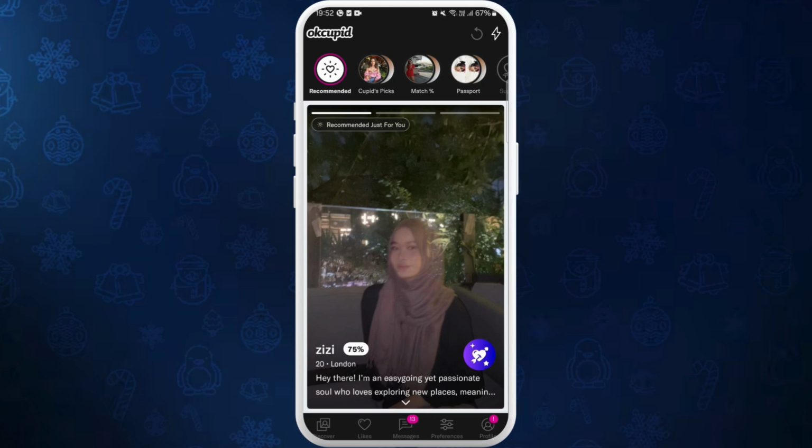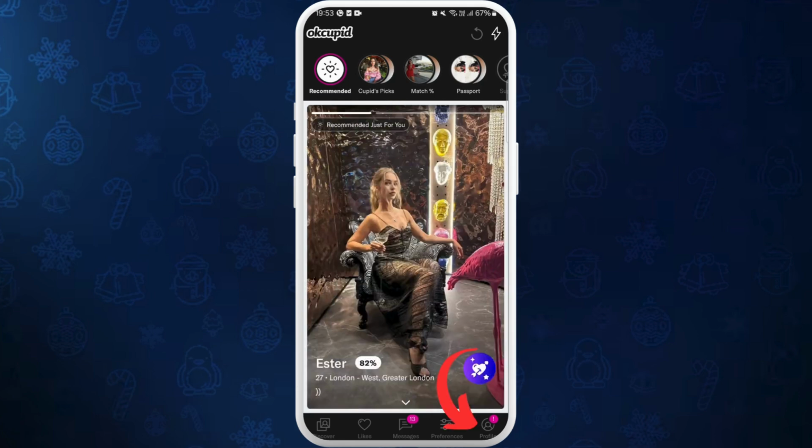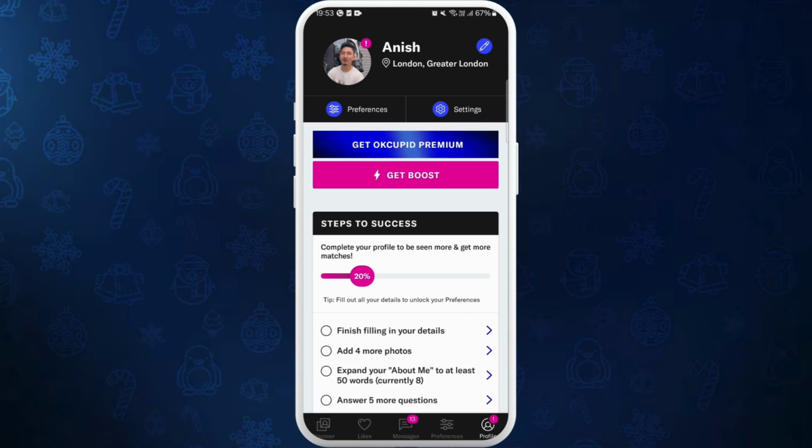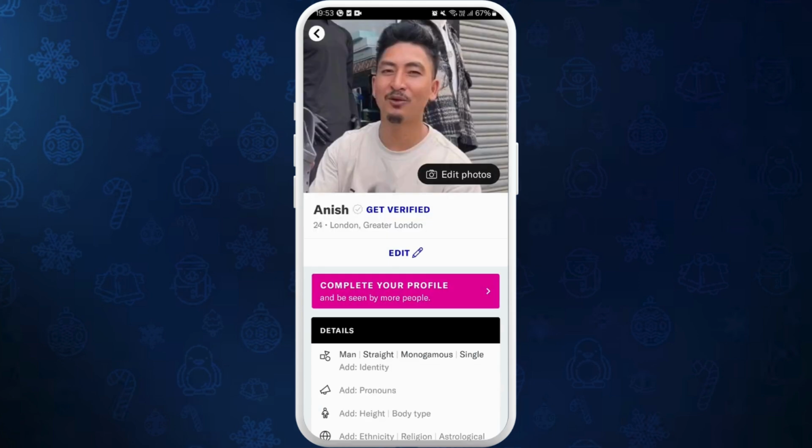Now, in order to get more likes on OkCupid, you need to update your profile frequently with new photos or text. You need to share more about yourself in your profile. You need to answer more questions about yourself. You can do so by going into your profile. Here you can see the profile icon at the bottom right corner. Tap on it. Now tap on the profile at the top section.